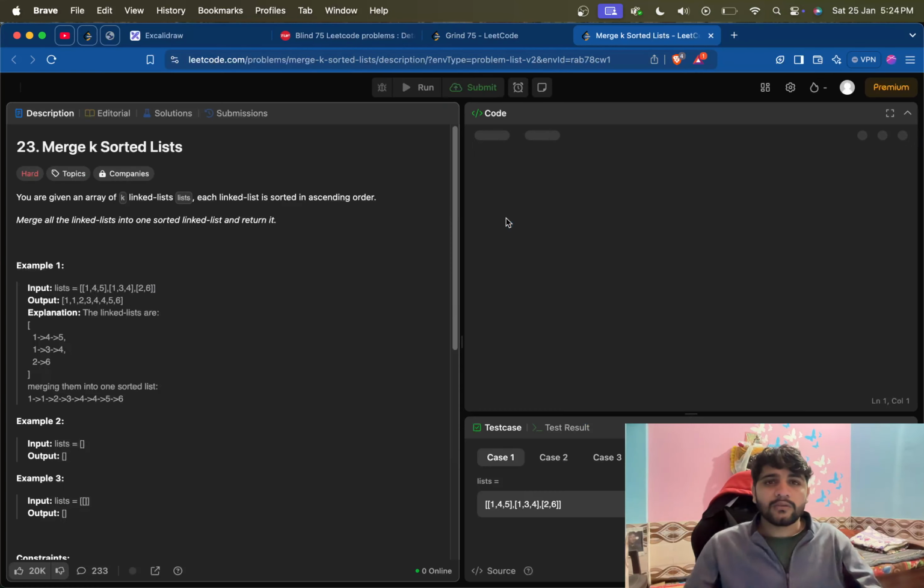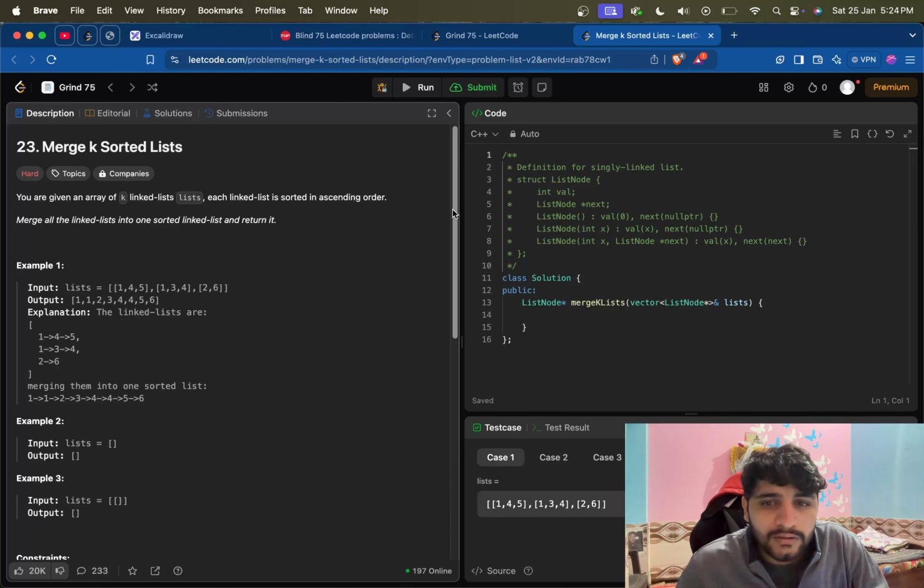Let's see what we have in that. So here we are given an array of k linked lists. Each linked list is sorted in ascending order. Merge all the linked lists into one sorted linked list and return it. Like 1, 4, 5 is sorted, 1, 3, 4 is sorted, 2, 6 is sorted, and then we have to give a final sorted linked list as a single one. They are three different lists, we have to give a single one.